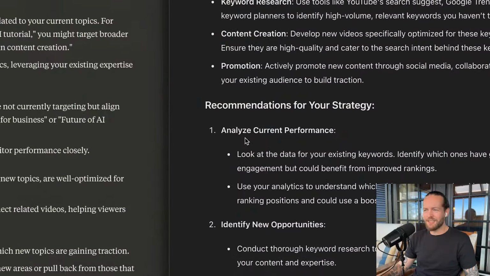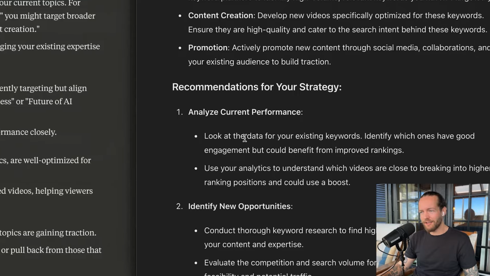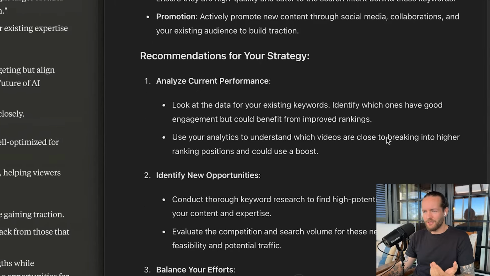I don't think entering new niches can establish you as a leader in emerging topic, because based on the data, I'm a leader in the target keyword that I'm currently in. And then it's giving the strategy, keyword research. I literally gave you the data. It's even saying analyze current performance. Look at the data for your existing keywords. Can't you just tell me?